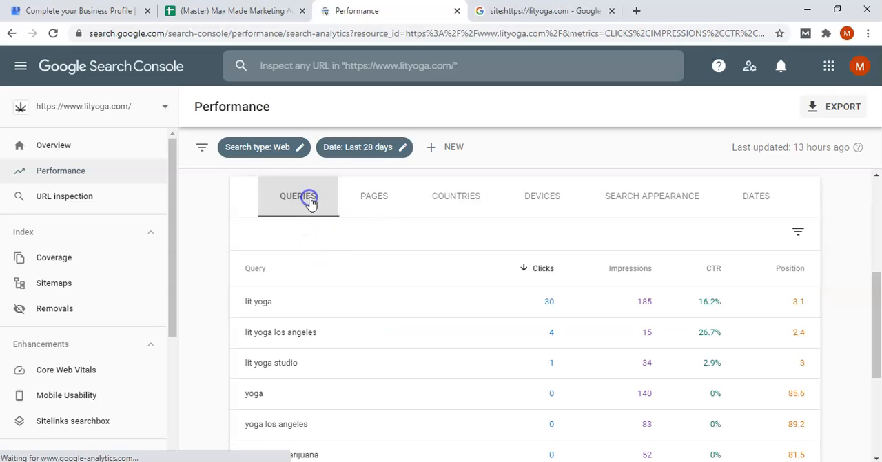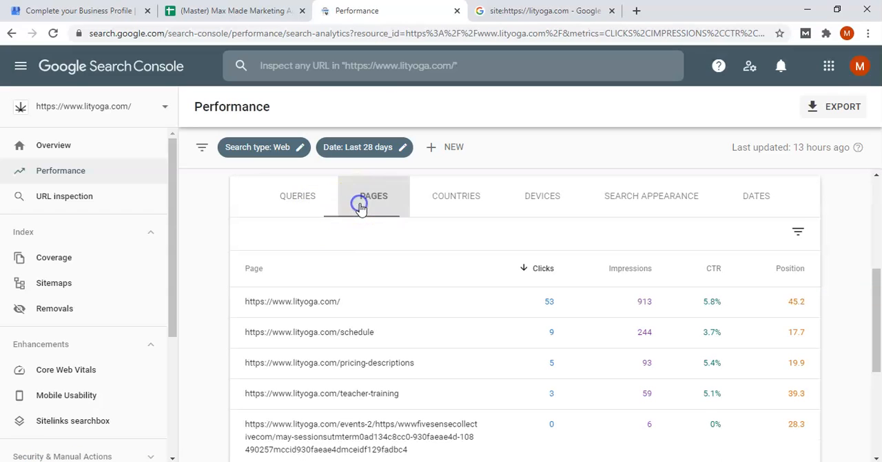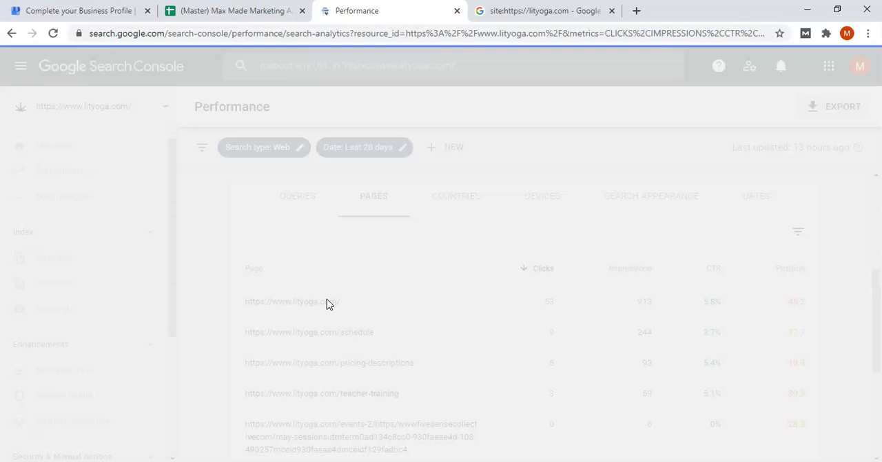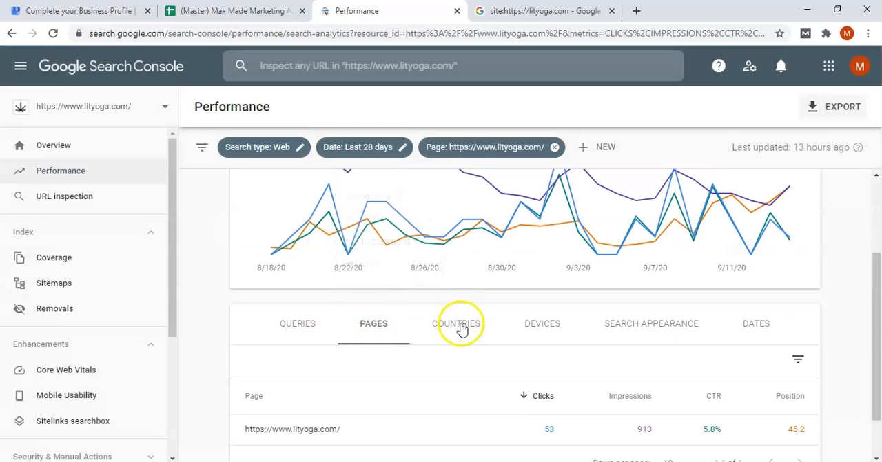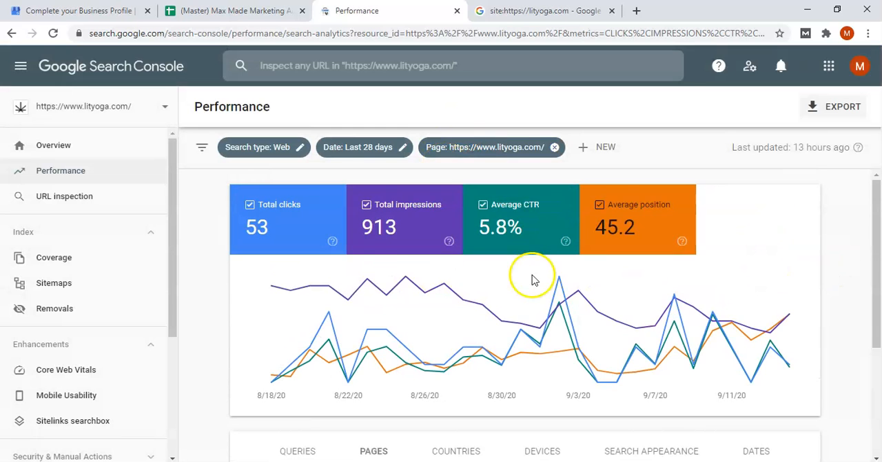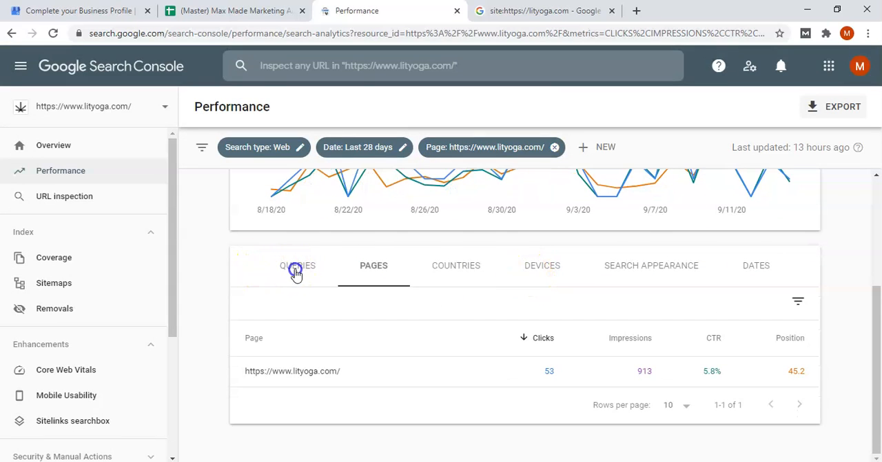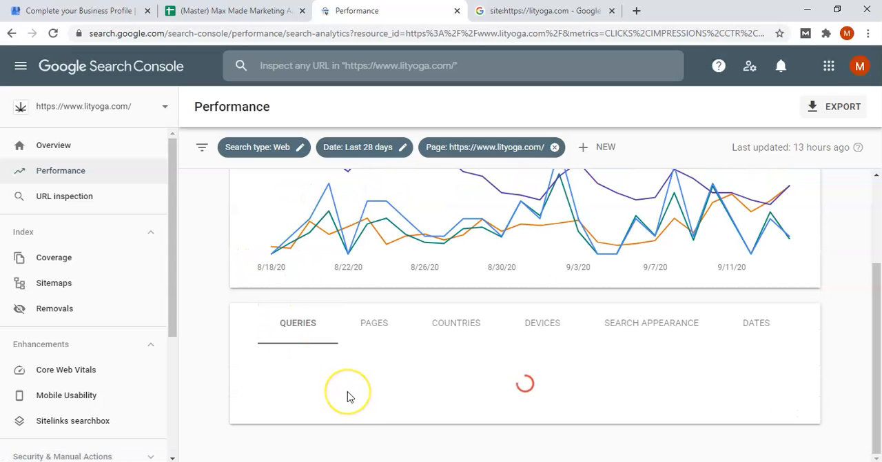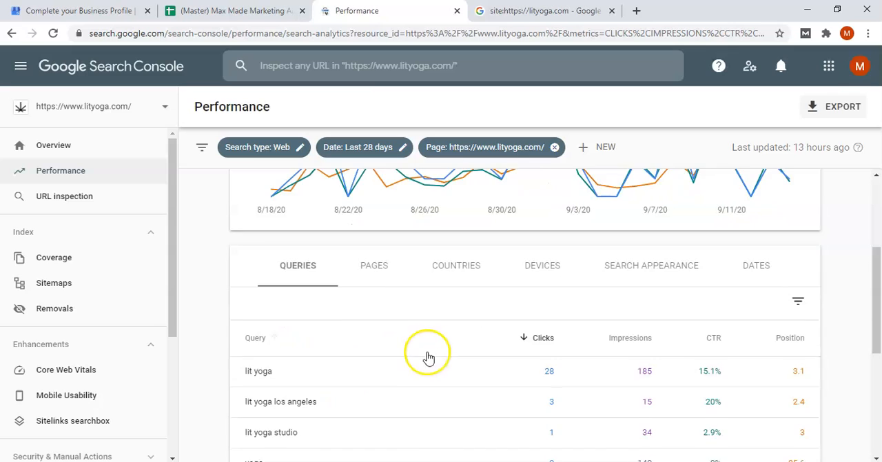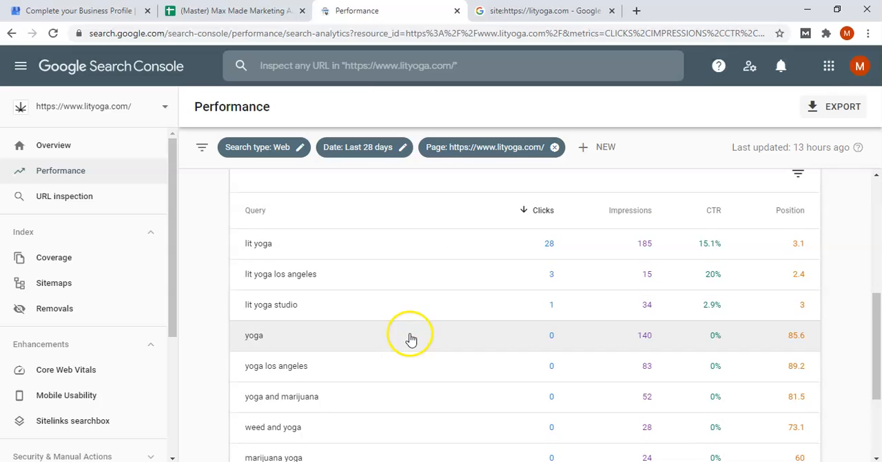Now we're going to go to queries to see what people are searching for to reach that exact page. So we're going to click this page, the homepage, so it gives us only the information for that homepage. And then we're going to go to queries to see what people are searching for to get to that page. Now, as we see, lit yoga is the top keyword going to that page.